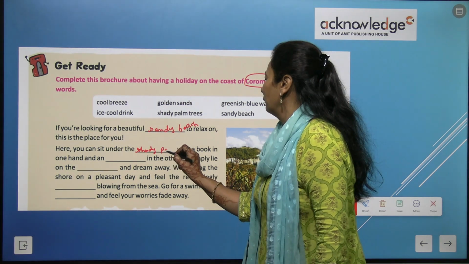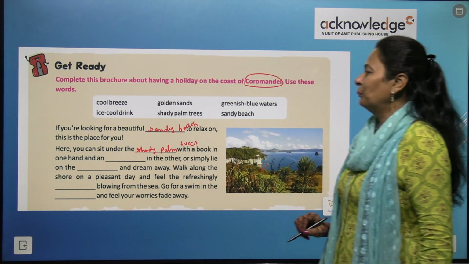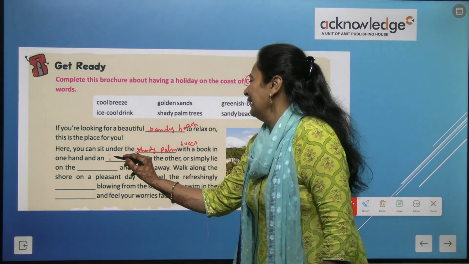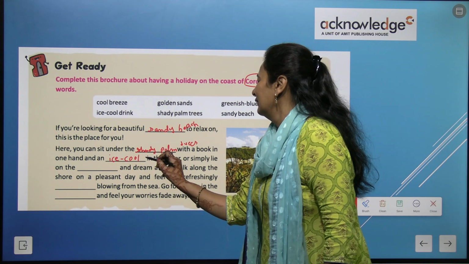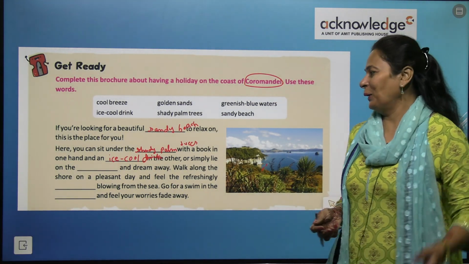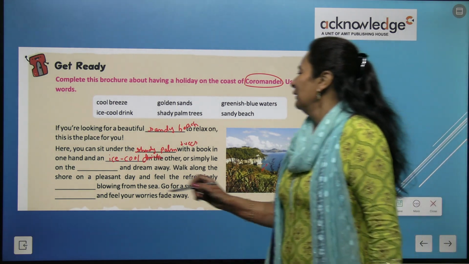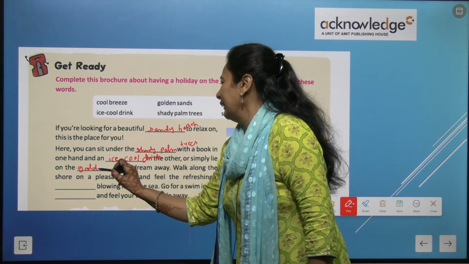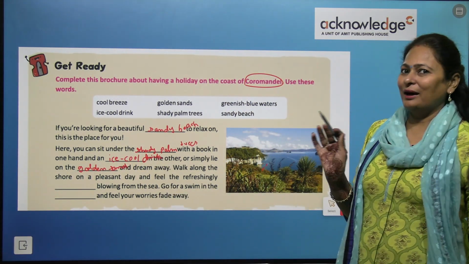Shady palm trees with a book in one hand and an ice cold drink in the other hand. Ice cold drink. Or simply lie on the golden sand and dream away. Beaches are sandy, right? Simply lie on the golden sand and dream away.